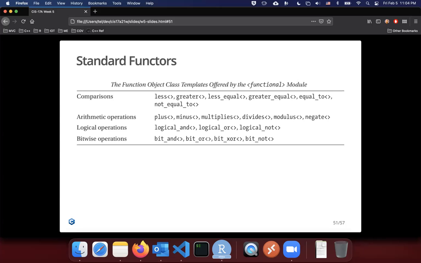And of course, the less we just talked about is already in the standard library, so you don't need to write a function object class like that. Most of the standard operators, like comparison, arithmetic, logical, and bitwise operators, already have equivalent standard function object classes defined.